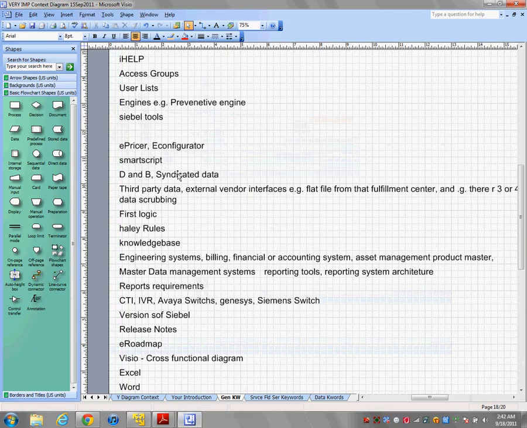Syndicated data. Syndicated data is, there is a lot of data. This is more like a data concept actually. There is a lot of data. For example, pharmaceutical companies utilize it a lot.